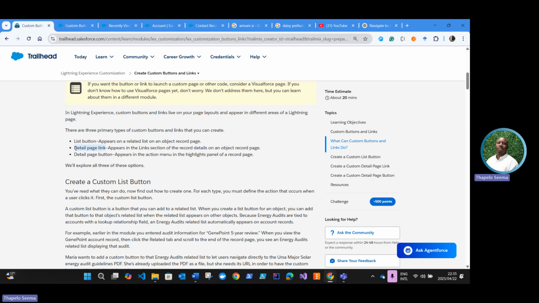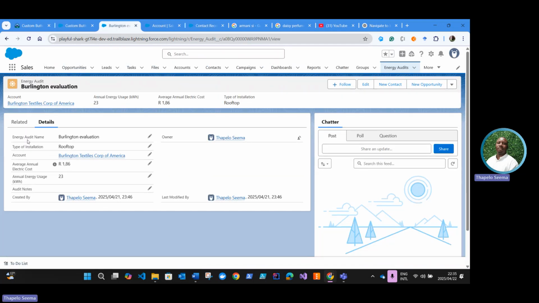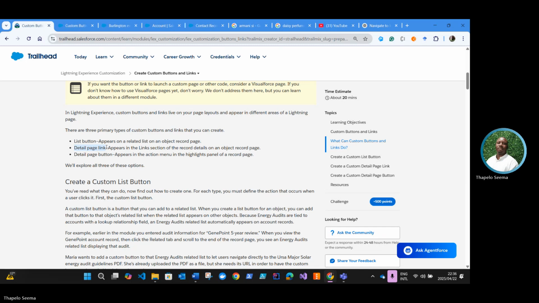Type each link. This is a link, not a button, and this appears in the links section of record details. So on the details tab of a record page, we have a links section where you will see the links that are relevant to this record, and that's where a link will be placed.